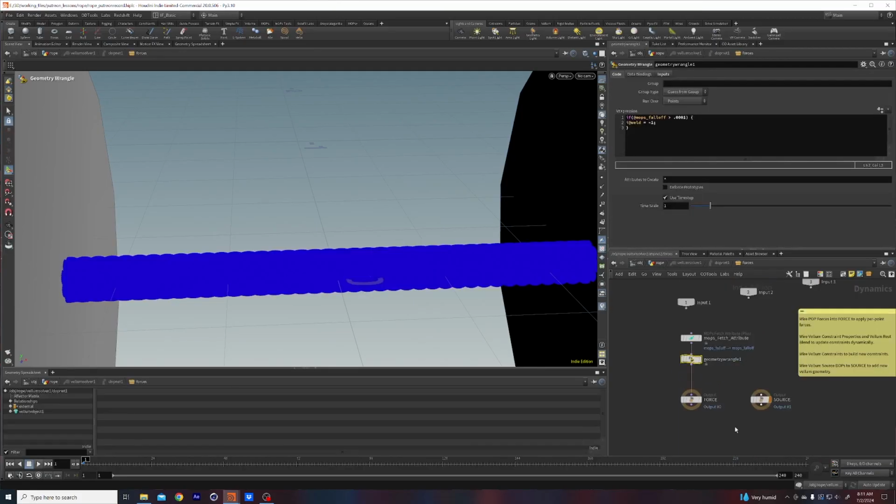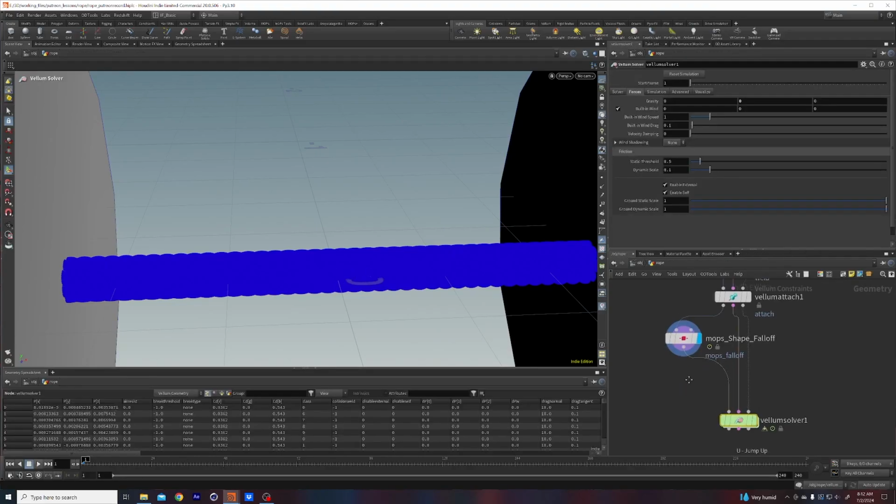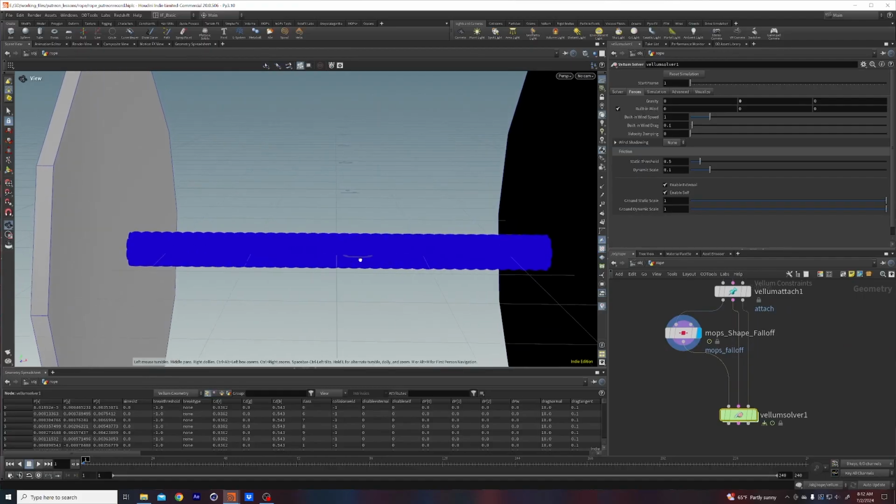But basically what you're saying is you're just turning it off. You're saying wherever the MOPS falloff is greater than this number, there is no weld constraint anymore, and it just disappears. Okay, so let's run that and just see what happens. I'm going to pause it here while I make a little flipbook.